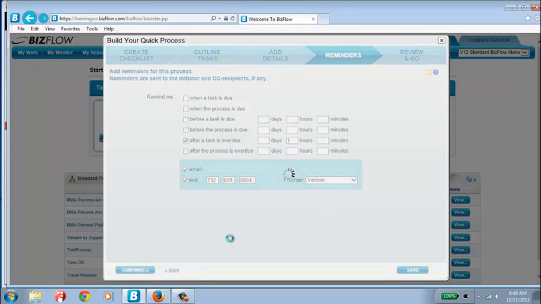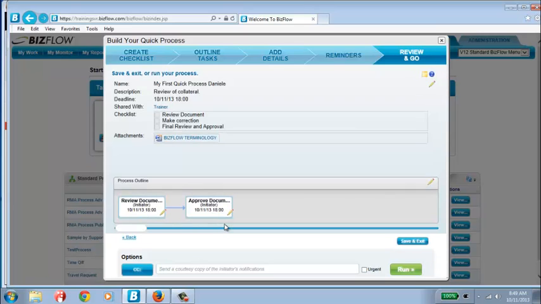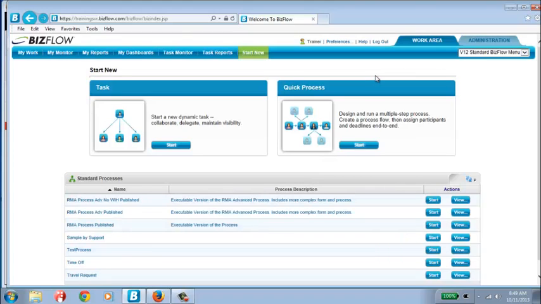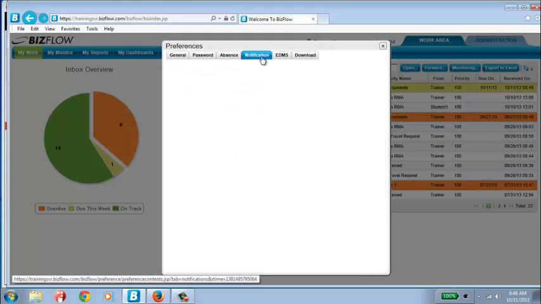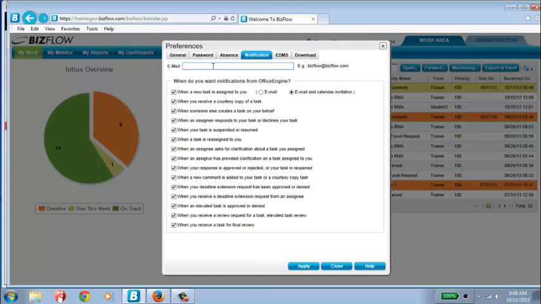Now we can review and go. And at this point, I could simply run the process. Now, when I go to my work list, I'm going to see the first activity here in my process, review documents in my quick process. I also received an email. And one of the things when you're working on this activity, to receive emails under your preferences, under the notification tab, you would need to have your email entered into this area, and I did not, so I will not actually get my email.